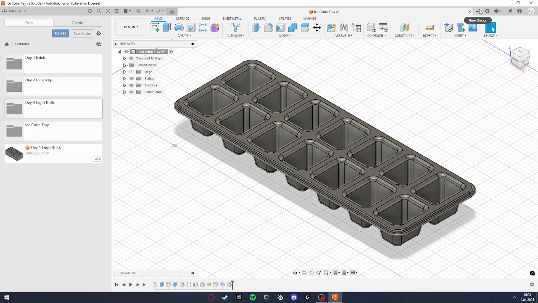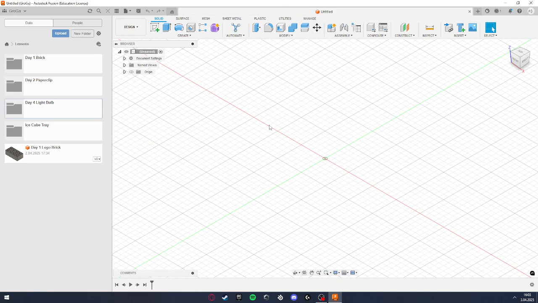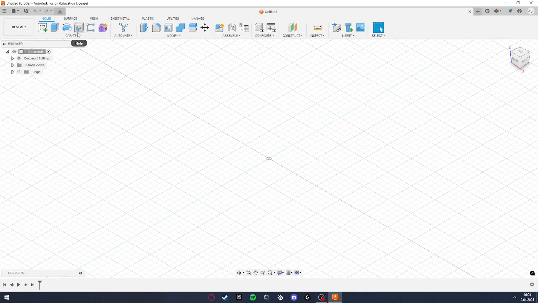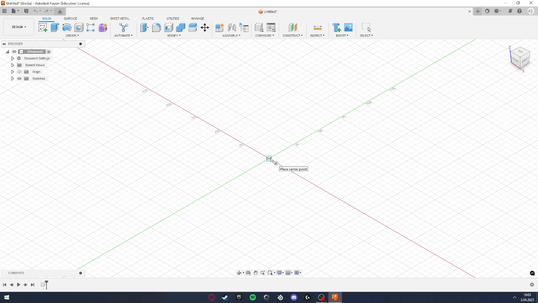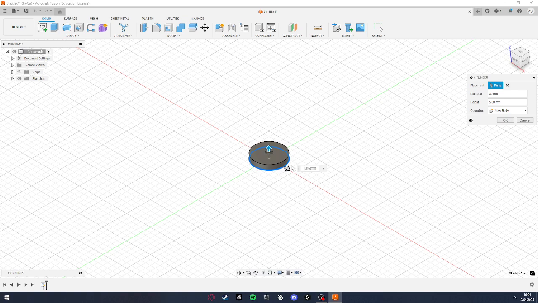Let's create a new design and close the old one. In this design we will use a cylinder. For the start we will not create a sketch, we will just use a cylinder and place it on the origin. For the dimensions, write 30, and for the height, 40 millimeters.